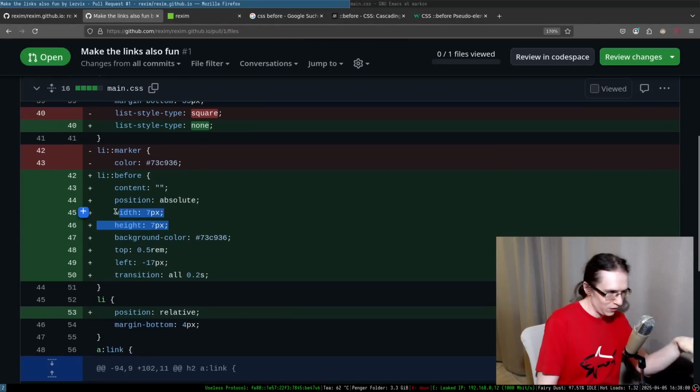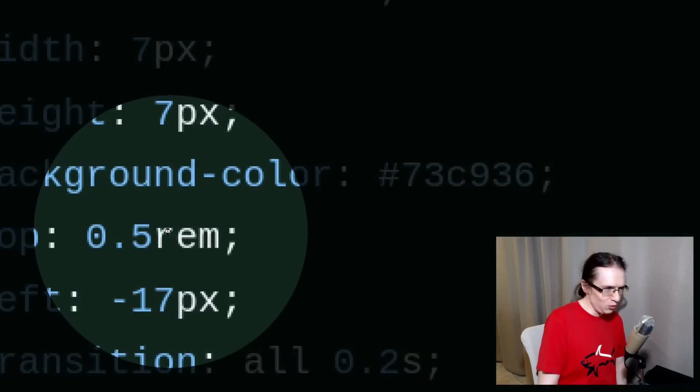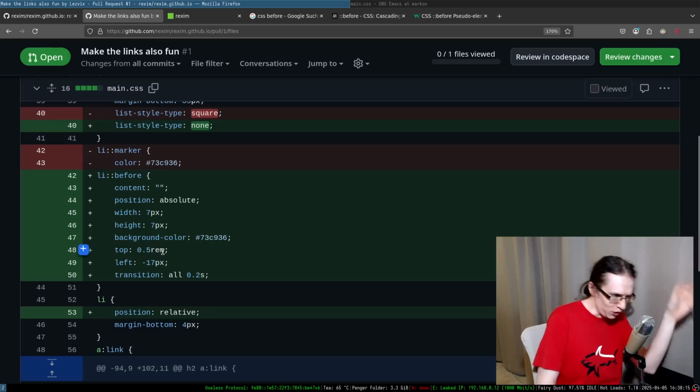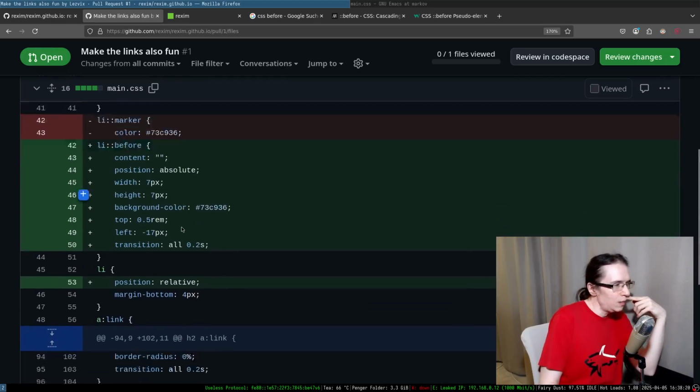Then we set width and height, so it makes sense in here. And then we set its background color to the green. This is our green. For top, we're going to be using basic pixels in here, none of that rem stuff. And obviously a transition to that. Okay, that's cool.